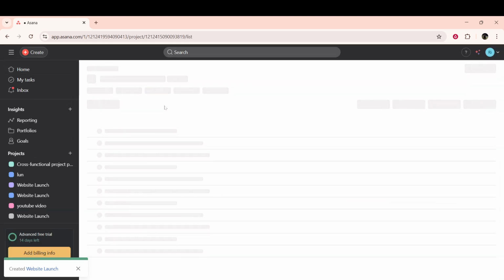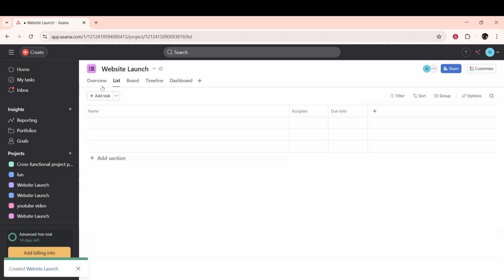Inside your new project, click Add Task. Give your task a clear, action-oriented name, like Draft Q1 Report or Email Client about revisions. Next, click the Assignee field to assign the task to yourself or a teammate. Assigning ownership makes it obvious who's responsible.